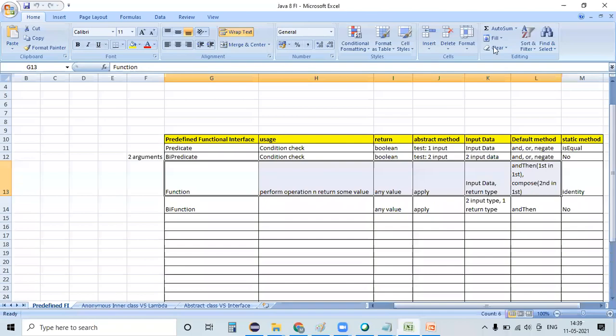Hello guys, welcome back. Till the previous session, we discussed the various abstract methods and the default methods that we have in a Function interface, with examples. The last, small concept that is left is the static method inside this Function functional interface. That's the identity method.